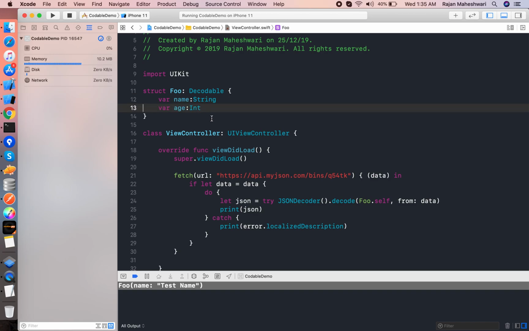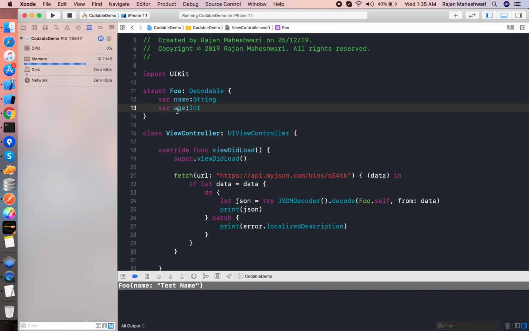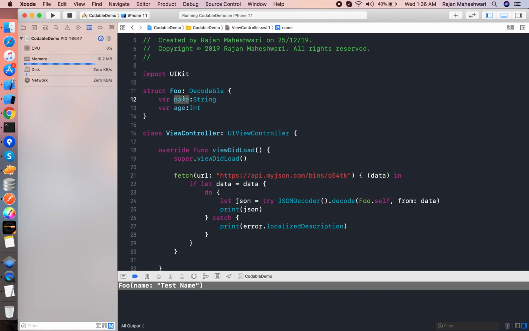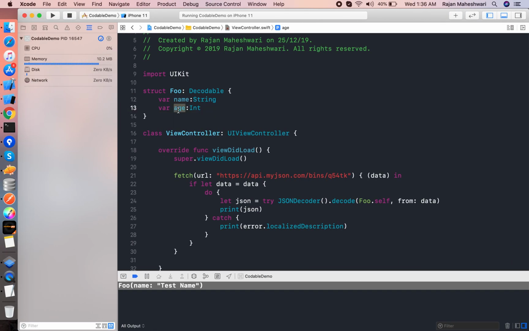So you can obviously write anything in that, but make sure that the name of the key is the same. The key which is received in the API response is name, and this should be similar to this name. Age should be similar to this age. Okay.